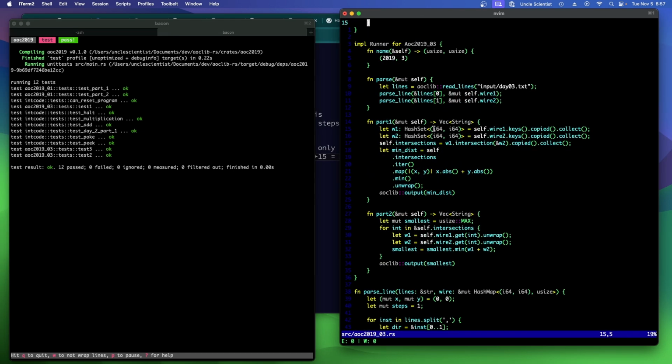We just saved all the locations of the wires. We're storing a lot of data. We're using a lot of memory, but whatever. There's probably a way to do this without consuming so much memory. Because then we're converting all the keys. We're copying every key into this hash set so that we can collect them together, intersect them, and then figure out the smallest distance.